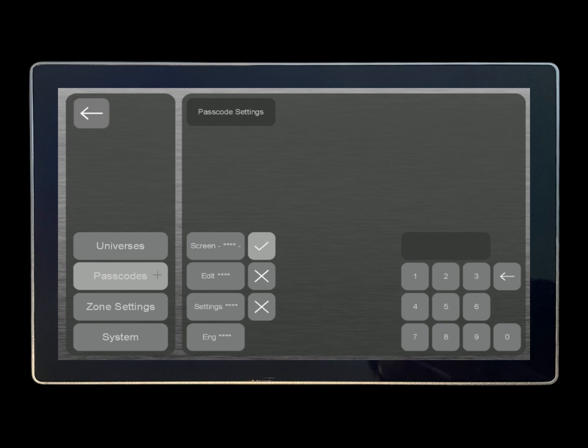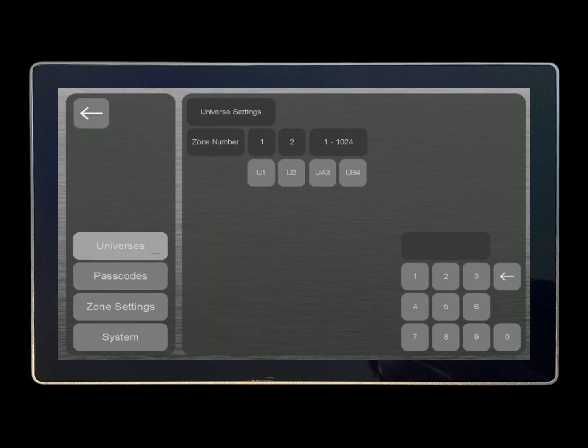The last thing left to do is set the universes. The universe numbers can be set by entering the desired universe number into the keypad and double-clicking the label associated with the zone. In this case, we've set Zone 1 to Universe 20 and Zone 2 to Universe 21. These numbers can be set or reset as required.